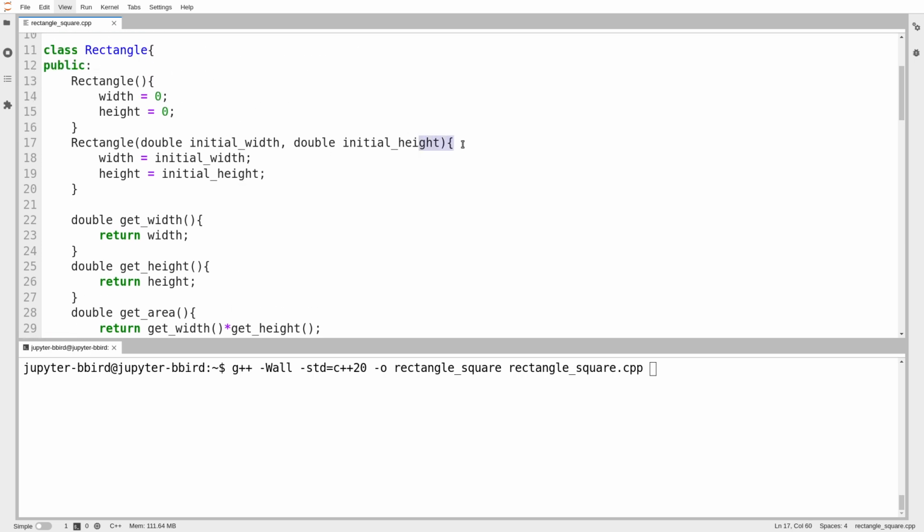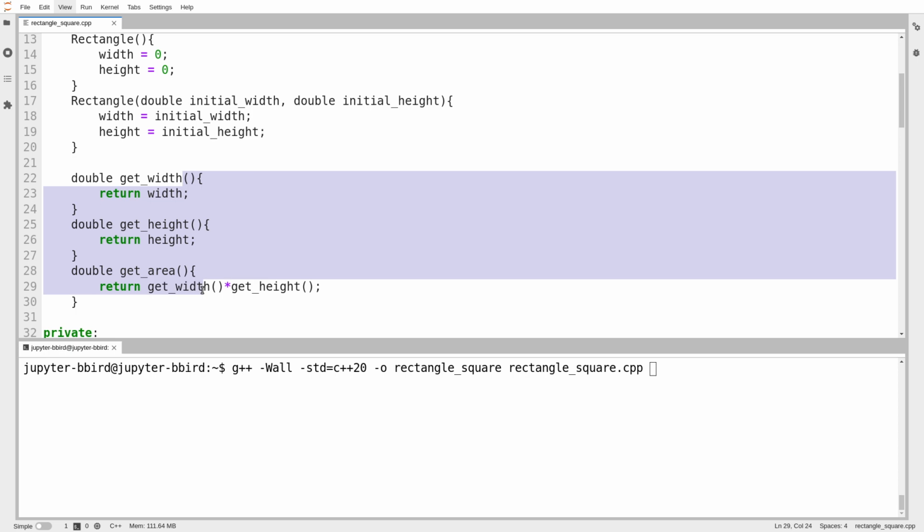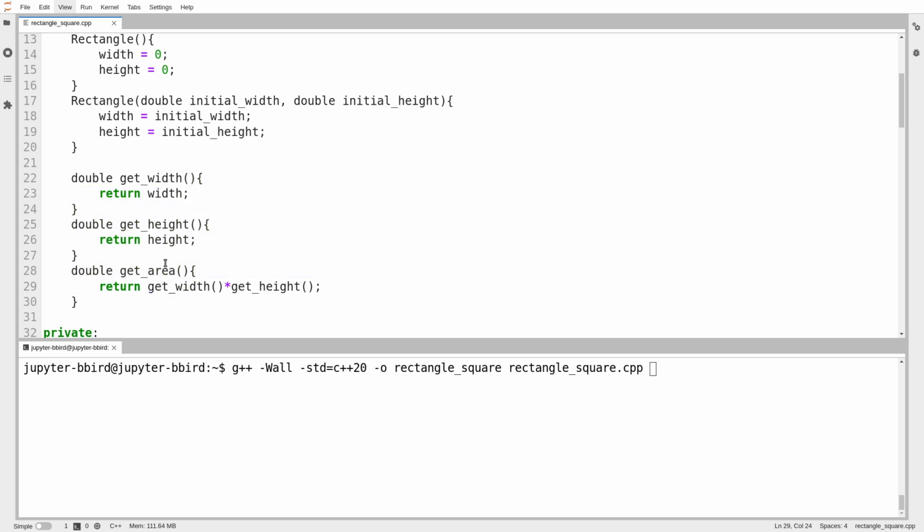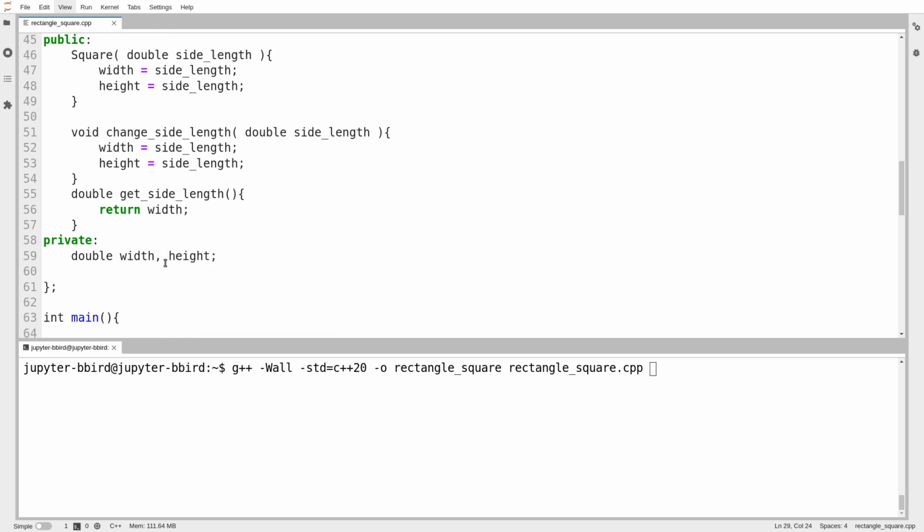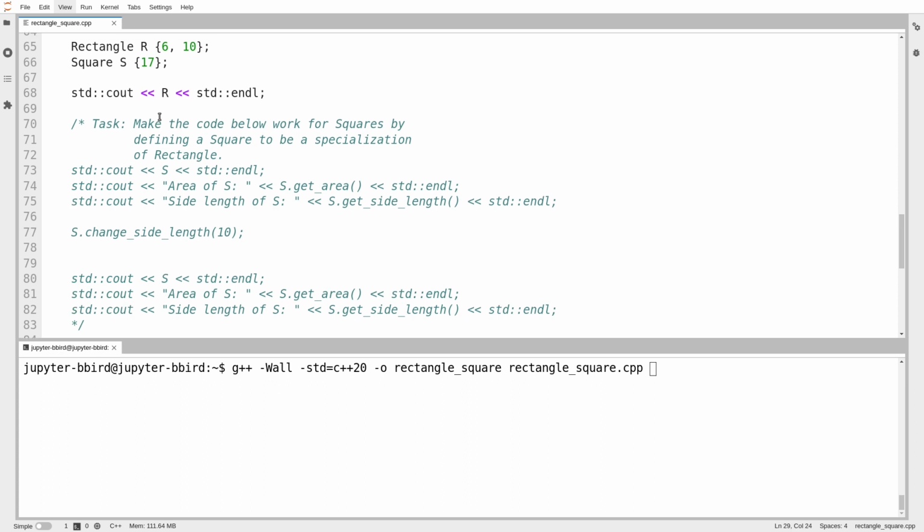It doesn't even use the list of initializers like we're used to, like we know is probably a better practice. We're even avoiding the use of the const keyword, but we have our get width, get height, and get area functions. And then down here I have main, where I'm creating an object of type rectangle, giving it a width and a height, and I'm creating an object of type square. And I'll come back to the square class in a minute.